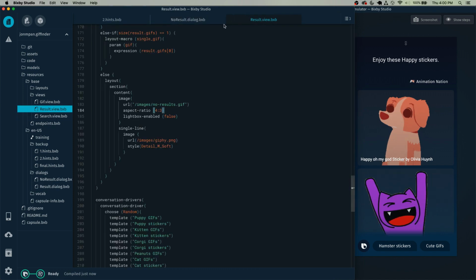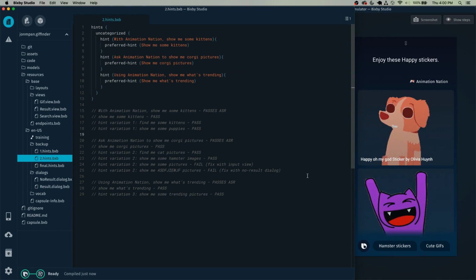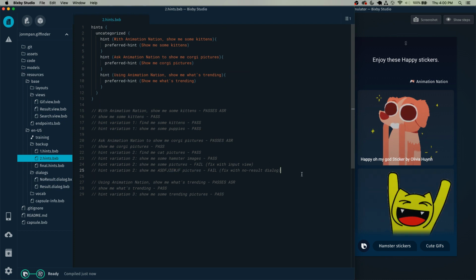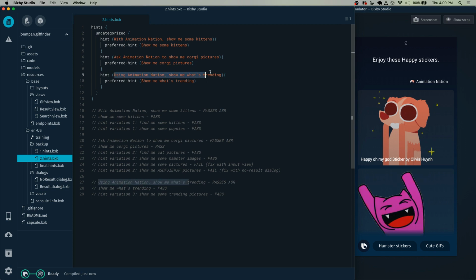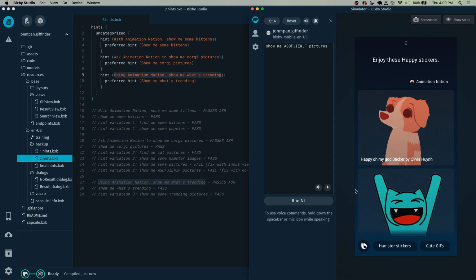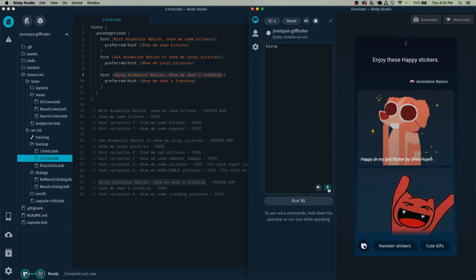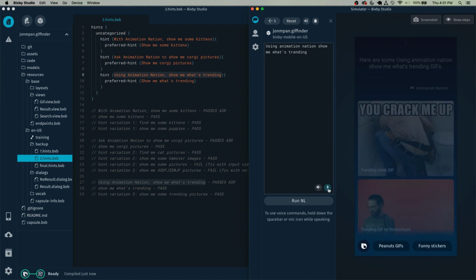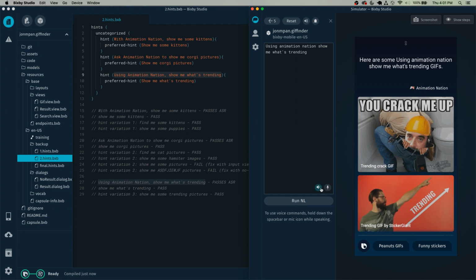So when we test hints, we often actually see those variables pop up a lot and fail some capsules here and there. So finally, let's test the last hint right here. Using Animation Nation, show me what's trending. Here are some using Animation Nation. Show me what's trending. And here we can see that the ASR is working for this hint. Show me what's trending.